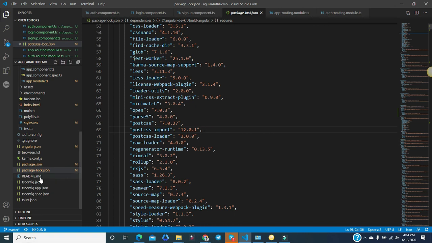So don't delete this package-lock.json, because this is also a very important file where all the version-related details are available. So whenever you run npm install for any dependency later on, you will get the exact version which you installed at that time.